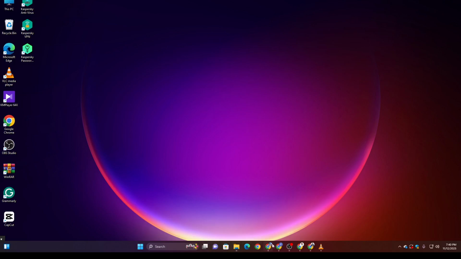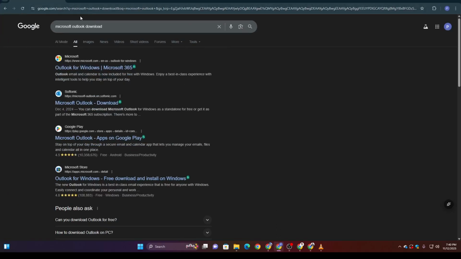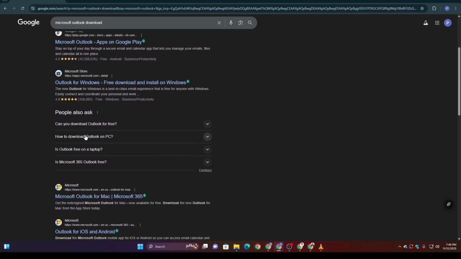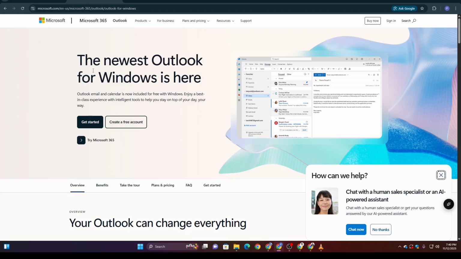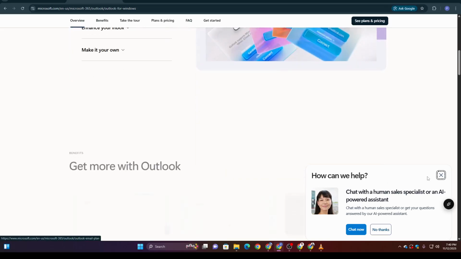First, open your favorite web browser. That could be Chrome, Edge, or Firefox, and head over to google.com. In the search bar, type Microsoft Outlook download. Now, this is super important. Make sure you're clicking the official Microsoft link that says the new Microsoft Outlook for Windows and Microsoft 365. This ensures you're getting the real app, not a fake or third-party version.